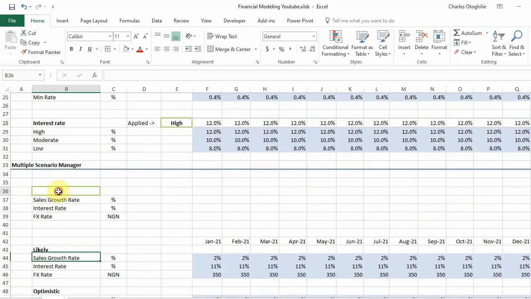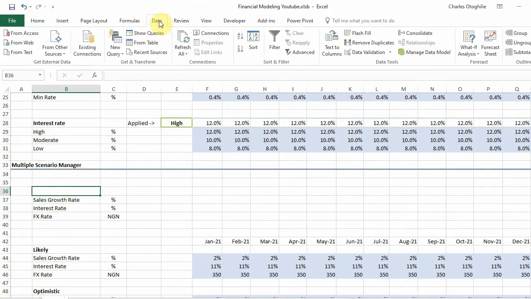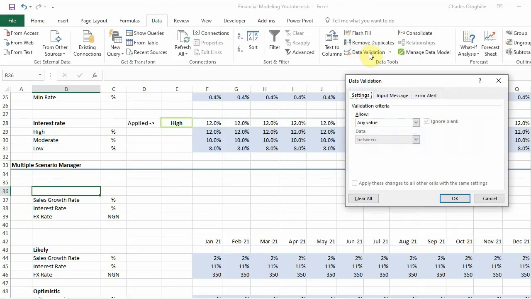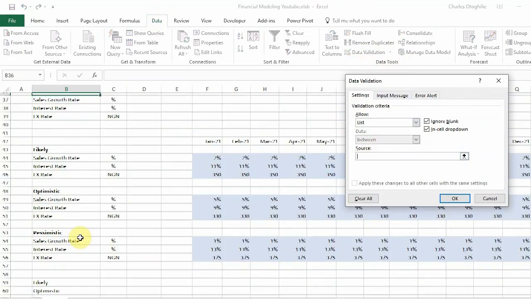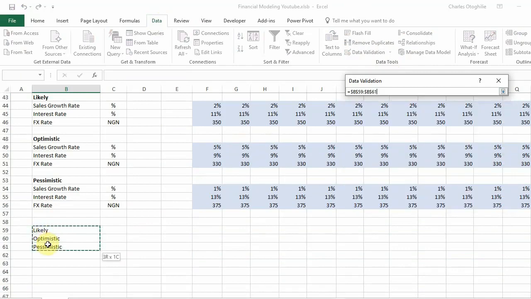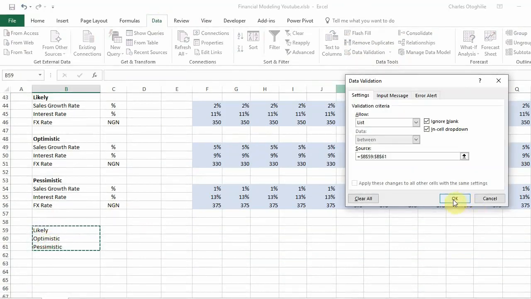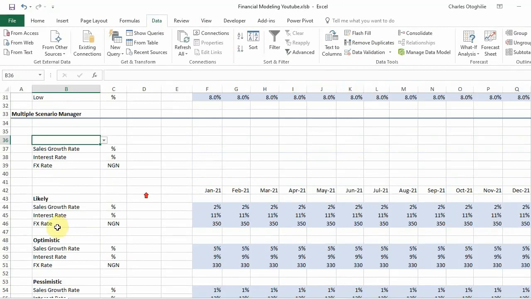So as you already know, we can do that by going to our data tab, data validation, and then we click on list implementation, and here we just select this range to define the possible inputs for our data validation. So right now we have the likely, the optimistic, and also the pessimistic.